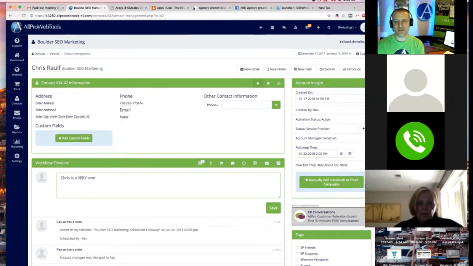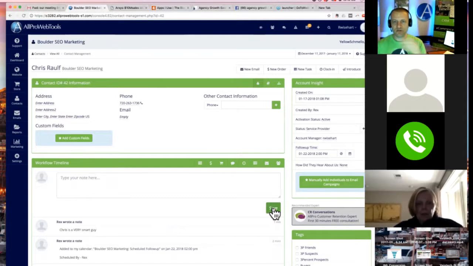And now Rex is going to enter his own personal note, which is also going to be recorded in the timeline here. So anyone who looks at this record is going to see who's been working on this client and what's happened with the client. It's also great if you're working with 200 different prospects like I am. I can't remember all their spouses' names and the name of their dog and where they went on vacation. But if I'm about to call that person, I'll just call up this record and I can see all that information.